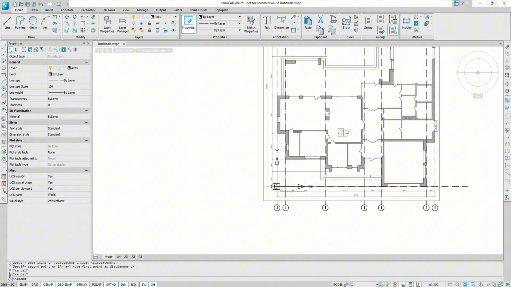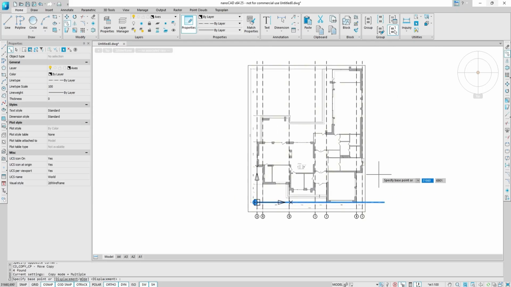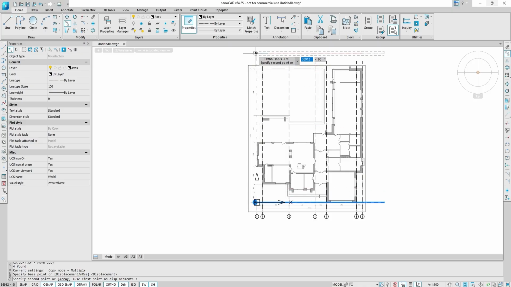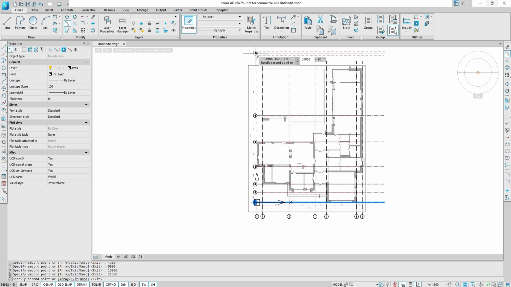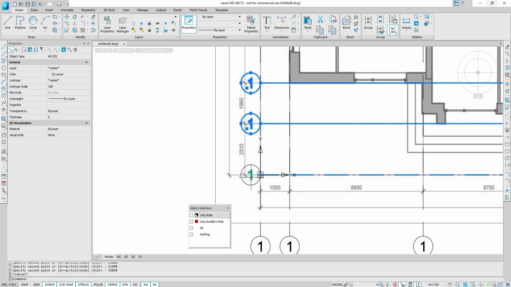Select the 3 elements: line, circle, and text. Using the Move Copy command, move the next copy up by entering the value 2510 from the keyboard. Without completing the command, create the next axis by entering the values 4,500, 8,800, 15,000, 21,500, 33,050. Add the 3 elements of the first axis to the selected objects.